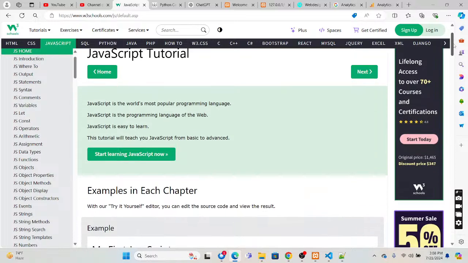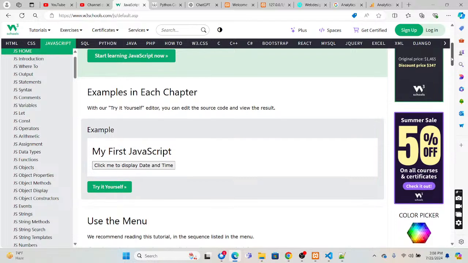Okay, so let us come back to our main content, that is a JavaScript tutorial. JavaScript is the world's most popular programming language, which is actually the programming language for the web. It is easy to learn. I also learned like that and implemented it in my projects. So let us use that.